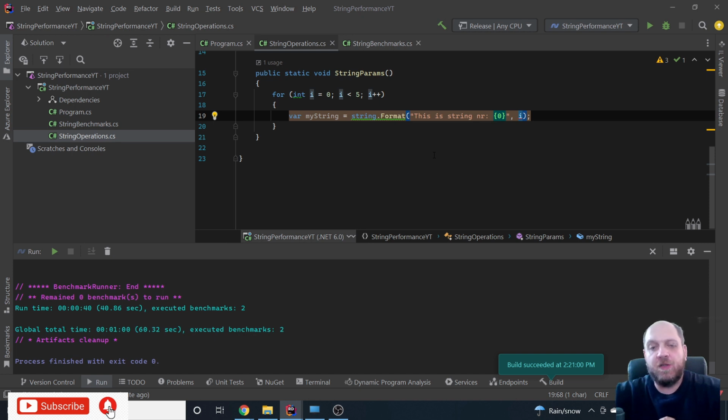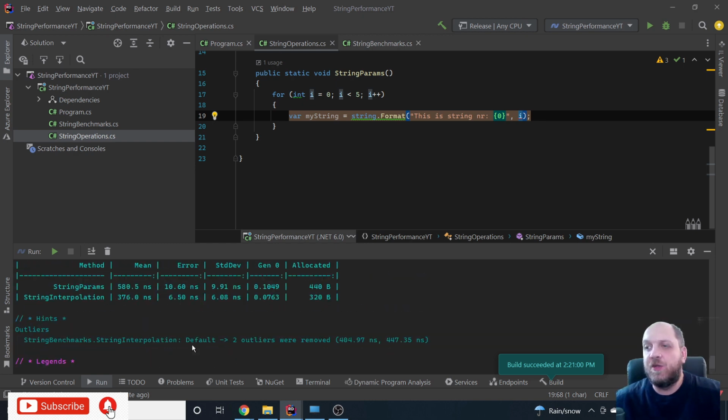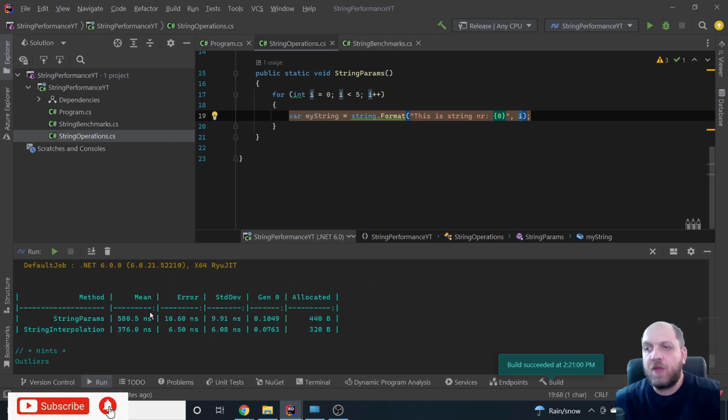And then I stumbled across something that is, as you will see, very new in C# 10 and in the newest version of the Roslyn compiler, and that might change the way that you think about string interpolation. So let's look into the results right now. We see that we have this string params method and this string interpolation method. And well, it seems that the string interpolation method right now runs faster than the string params method.